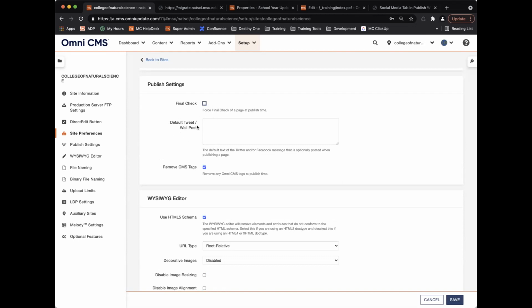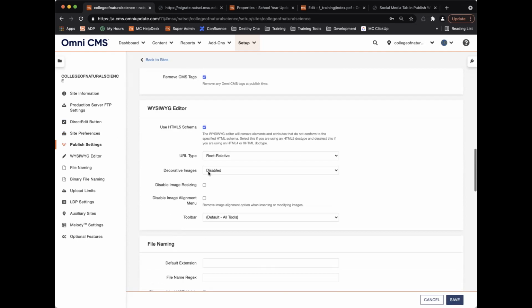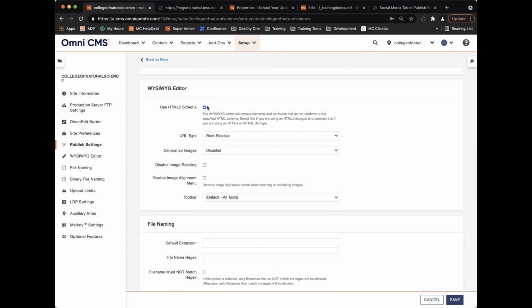So, and then here is where that default tweet and wall post is available at the site level. So if you don't necessarily want the account default tweet and wall post for this site, you can go ahead and establish a specific one here. Remove CMS tags is just when you're publishing, it's going to remove some of the CMS source tags within the source code. So when you do publish, it's just going to remove some Omni specific source code tags. With the WYSIWYG editor, here you could turn on or off whether or not you're using HTML5 for some reason, but this is usually kept on.